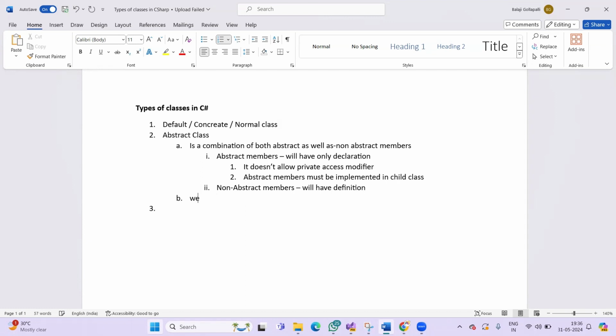And we can't create an object for an abstract class. And to make a class or member abstract, we will use the abstract keyword. Okay, understood?